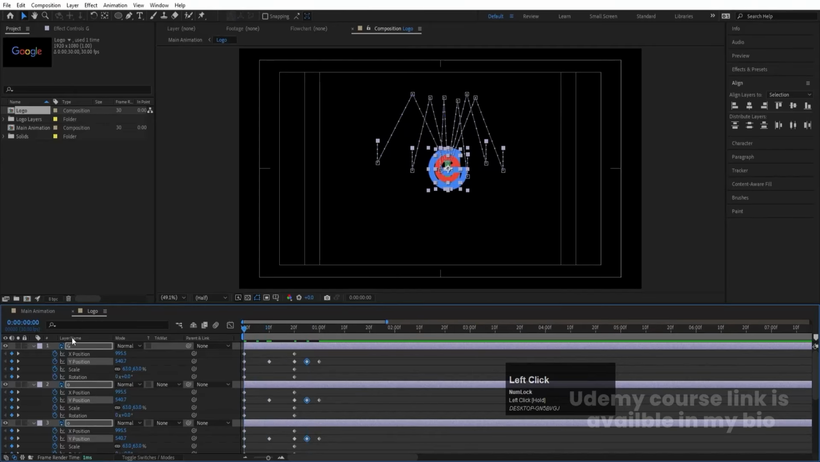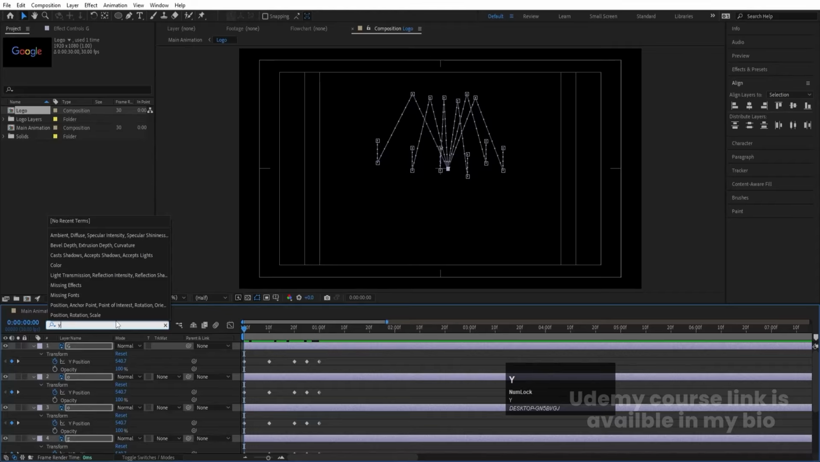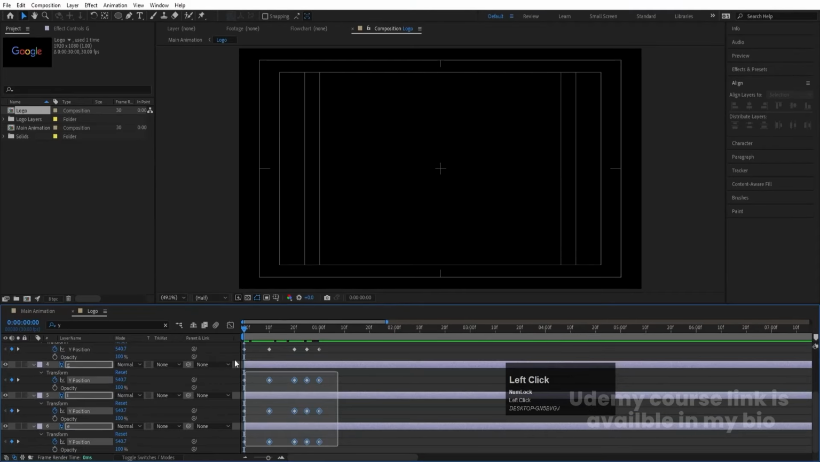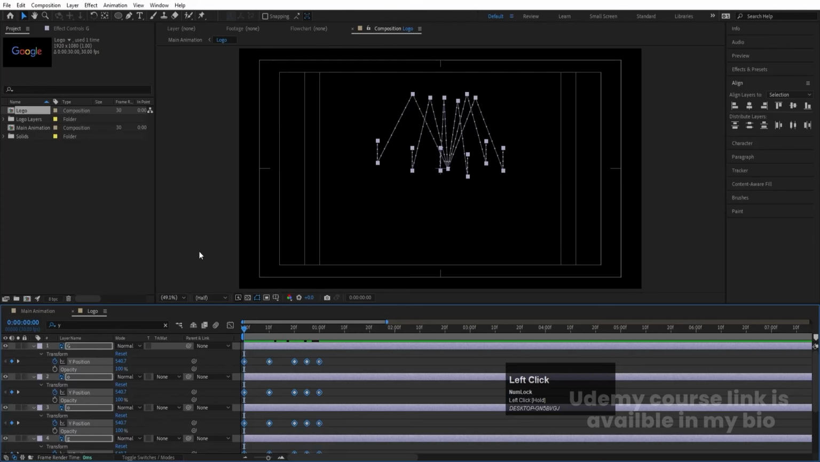Then go to the start and let's make this scale 0. So we will get something like this over here. Then in the search option type Y, so we can see only Y position keyframes. We will select those Y position keyframes and hit F9 to ease those keyframes.